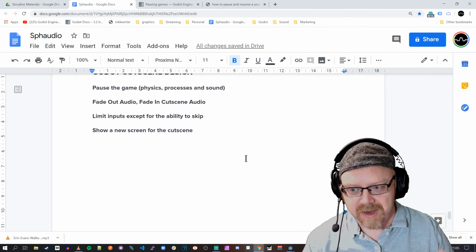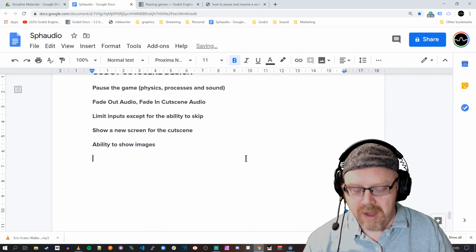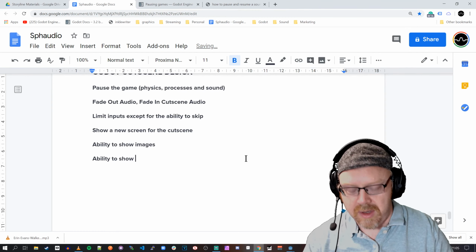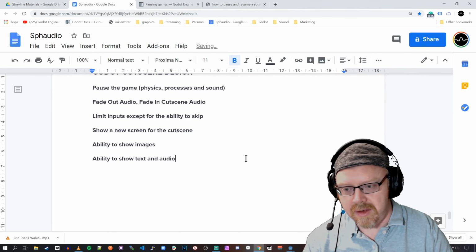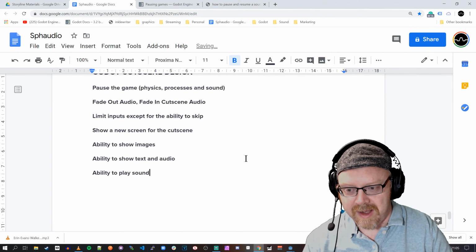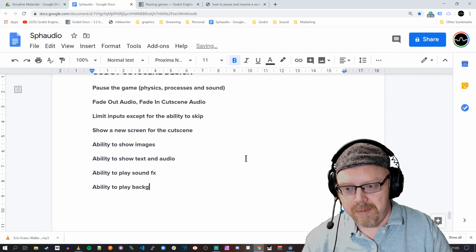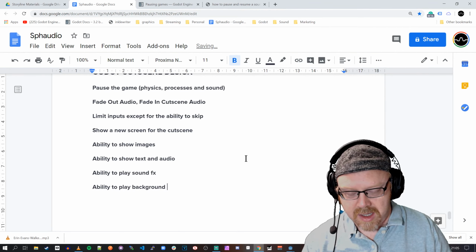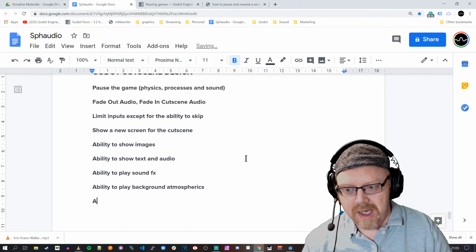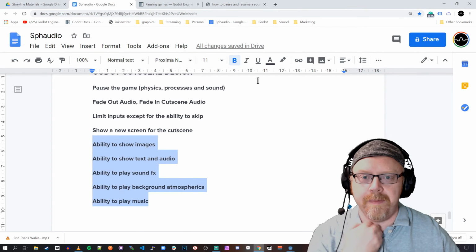Then we've got to script it, right? So ability to show images, ability to show text and audio, ability to play sound effects, and the ability to play background atmospherics, and the ability to play music. Right, we're probably going to need all this.